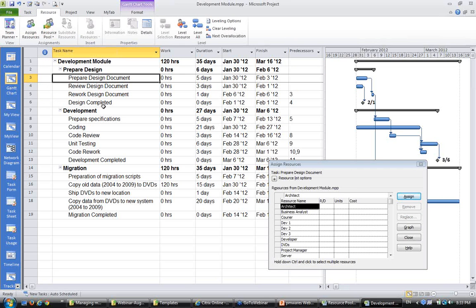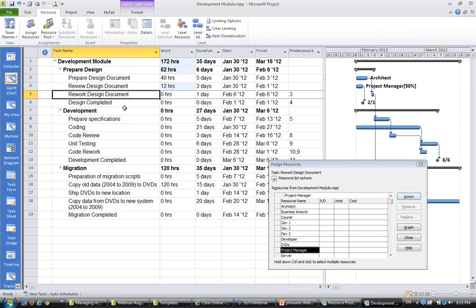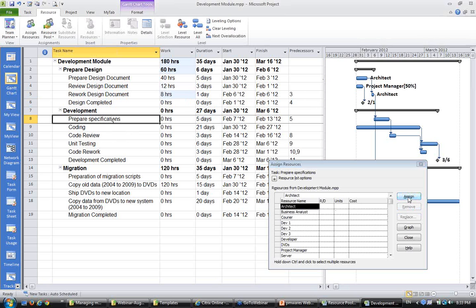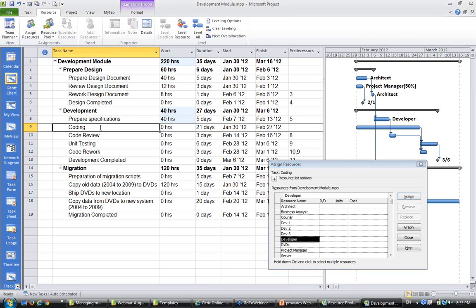Select OK. Prepare design document, let's say assign to the business analyst. Review design document, let's say assign to architect. Rework design document, let's say assign to project manager. Prepare specification, let's assign to maybe a developer. And we'll go to coding and say it will be done by developer 1 and developer 2.